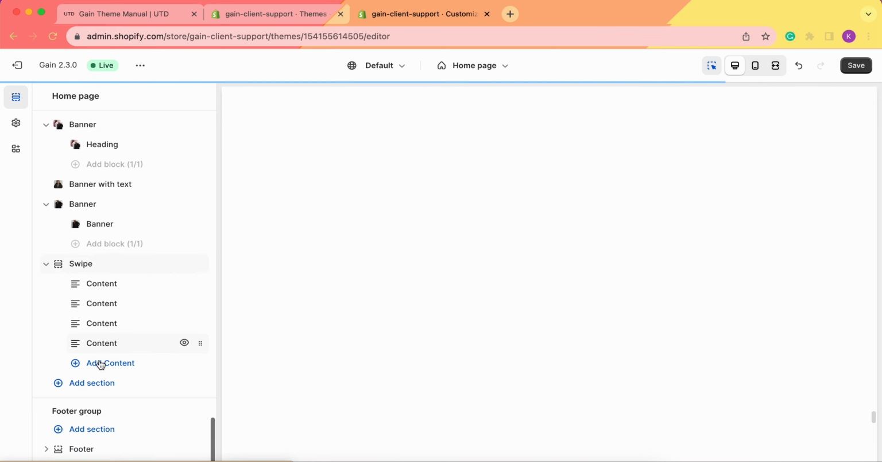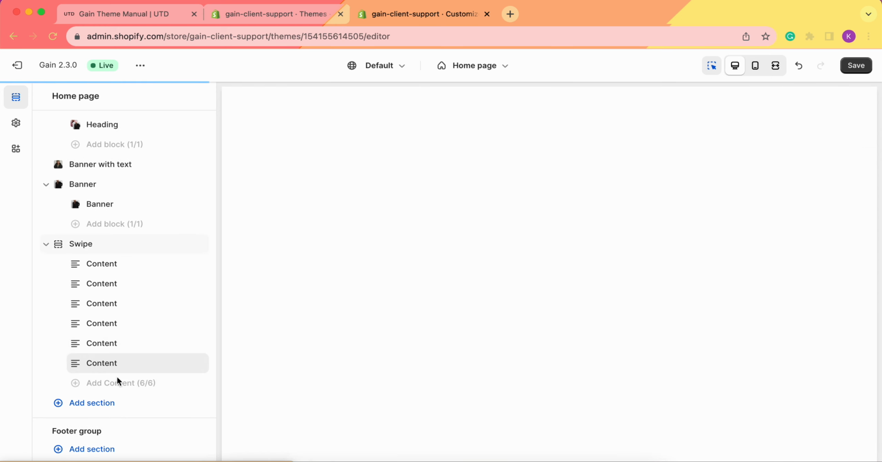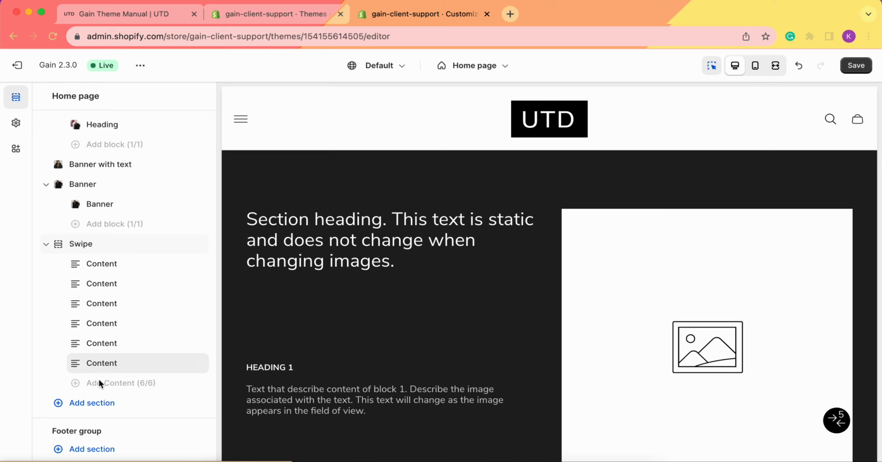You can add more, but you cannot add more than 6. So here I've added all 6 content blocks, and as you can see, we have this hint here that says that we've already added 6 out of 6 content blocks.